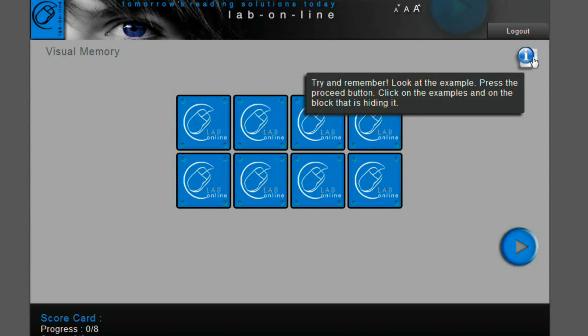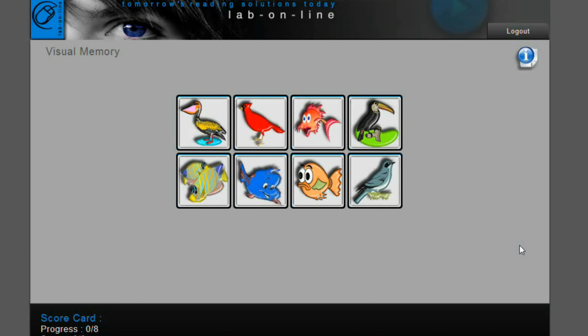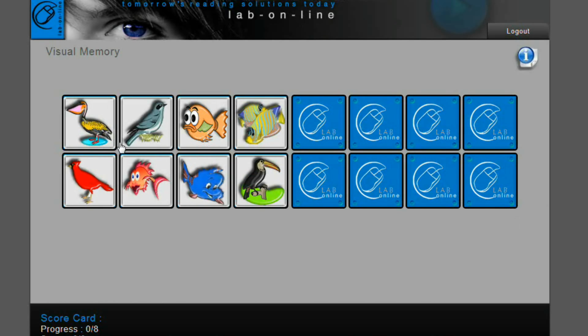With the visual memory exercise, the whole function is to try and remember as many as possible in the blocks. Try and memorize where each one of the characters are, and now click on the blocks on the right to put them in the correct place.